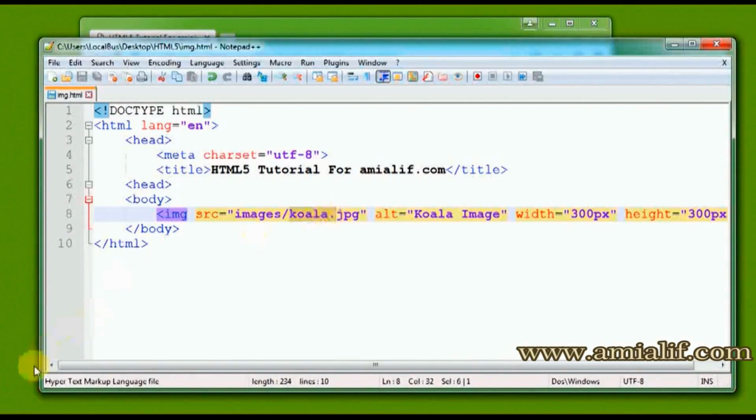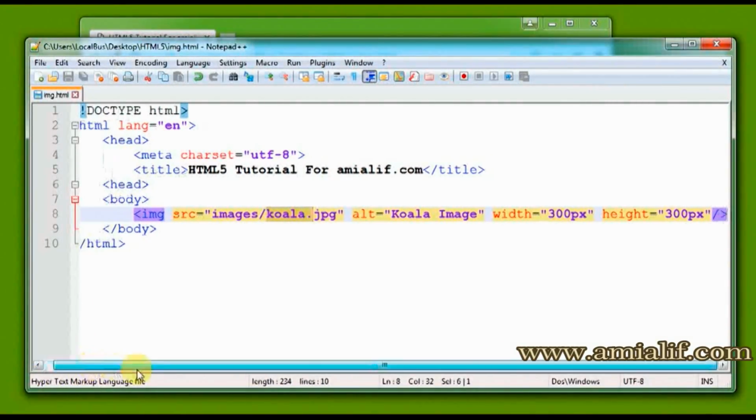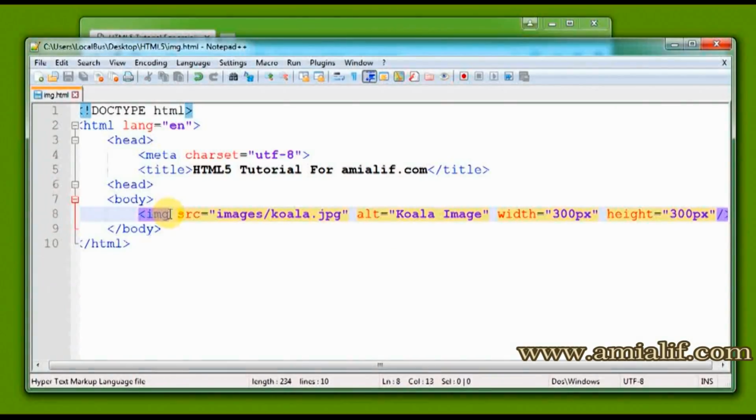So guys, this is the image tag for HTML5 for showing images in the browser. The image tag is a self closing tag. The src attribute is for your image URL, and the alt attribute is for your image information. This alternative text, the alt attribute, is required for HTML5 validation. So you have to put this one also, and you can put width and height.